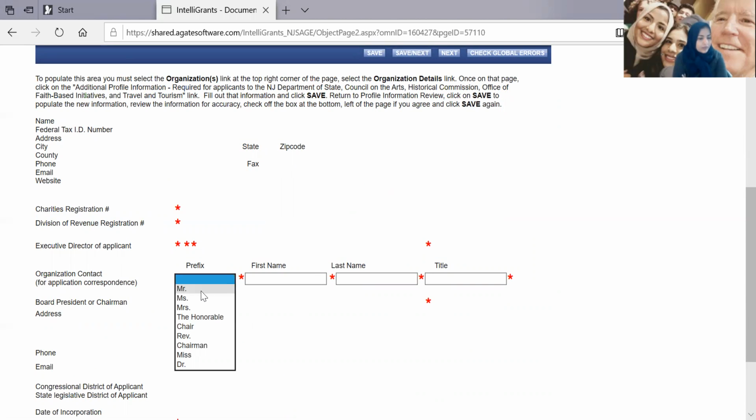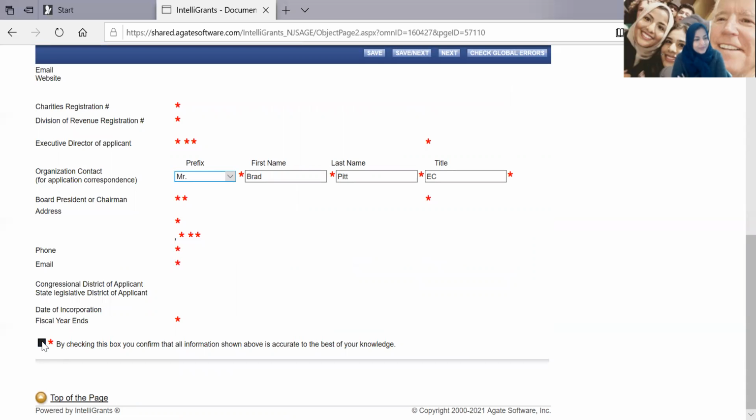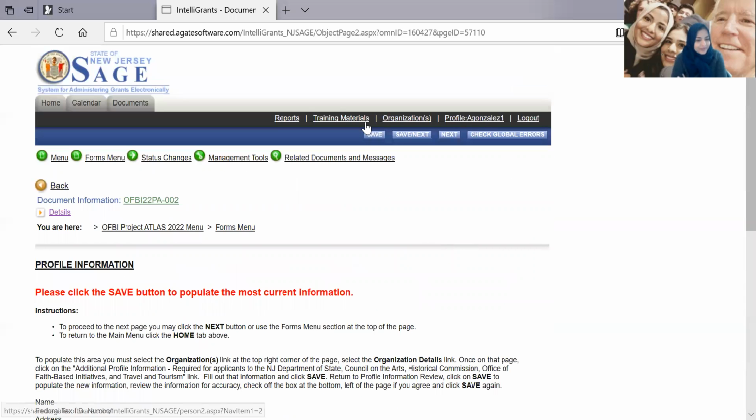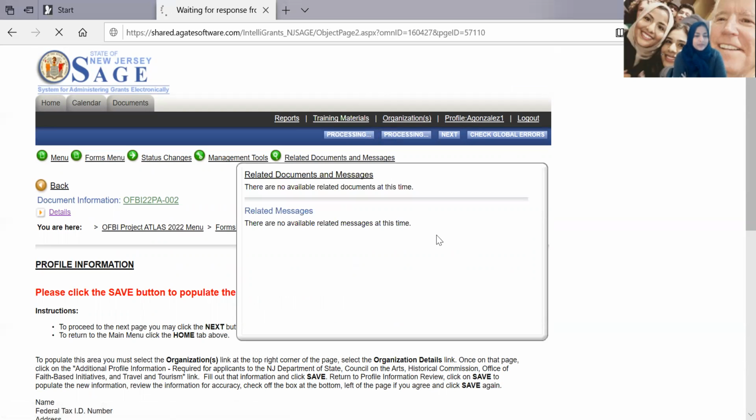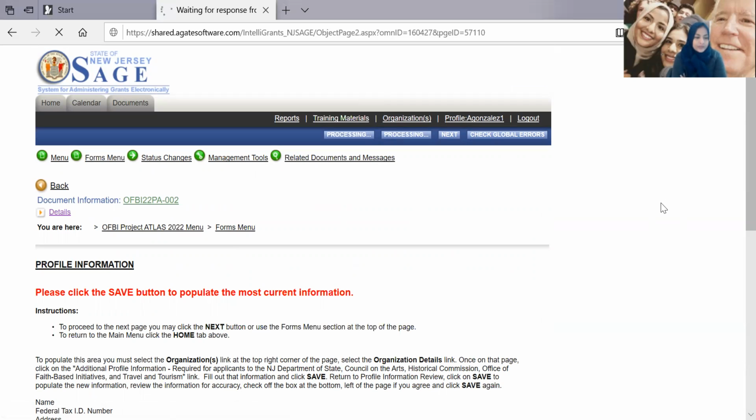Who's your favorite movie star or Bollywood star? Brad Pitt. Okay, so we'll put Brad Pitt. Then we'll scroll down to the bottom, click that, scroll up to the top and click save. Now, clicking save populates all the information found in the additional profile information page onto this page.